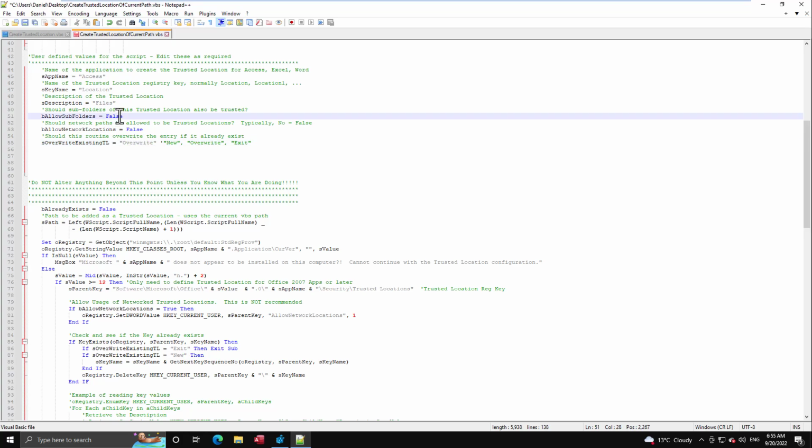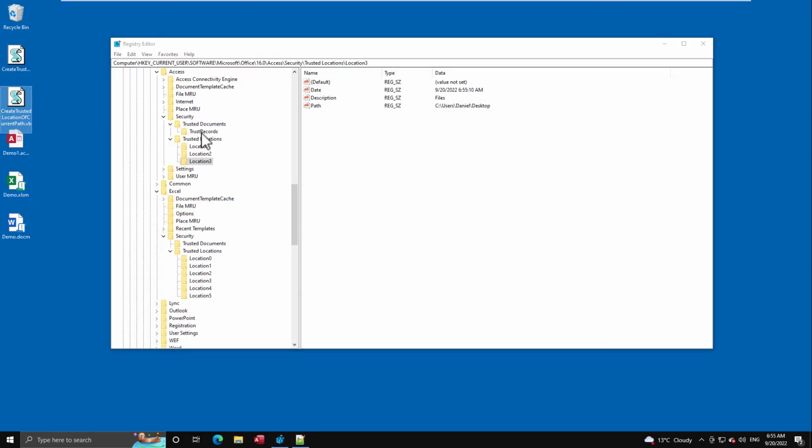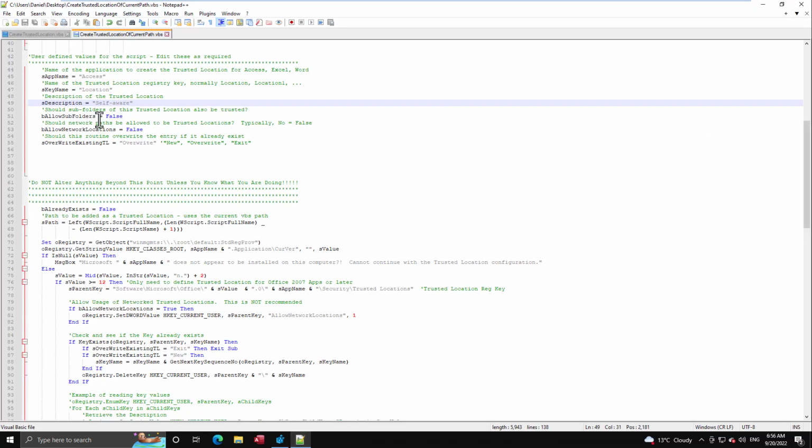Let's now do an overwrite instead. Okay, and that's fine. And let's call this self-aware. Save it. Run it. Now what's happened? Which one did it do? Location 3? No, it says files. No, because in our definition of our variables, we called it location. So it overwrote location. Self-aware, desktop. Remember, it used to be downloads. It used to have subfolders allowed. It's gone because in our options for subfolders, it was false. So it's been removed.